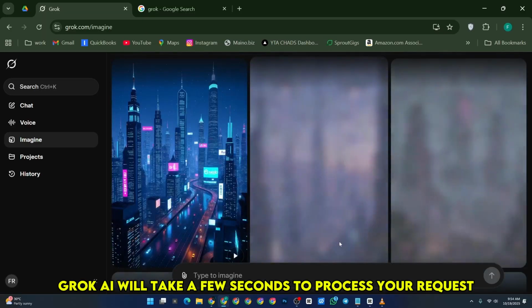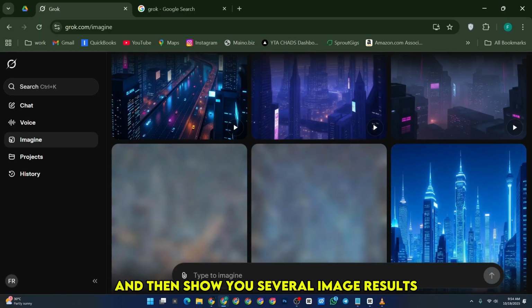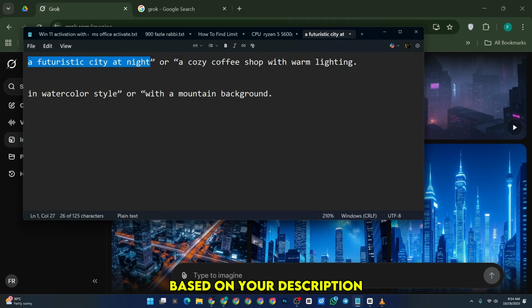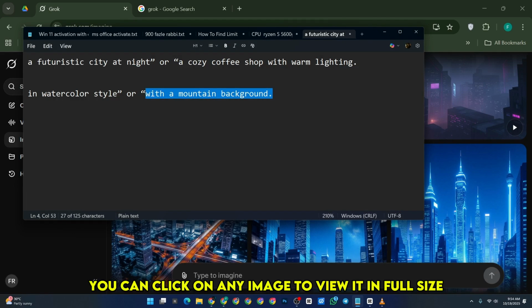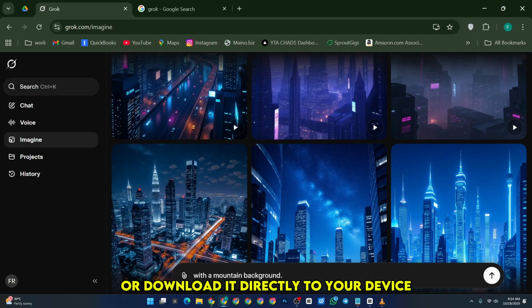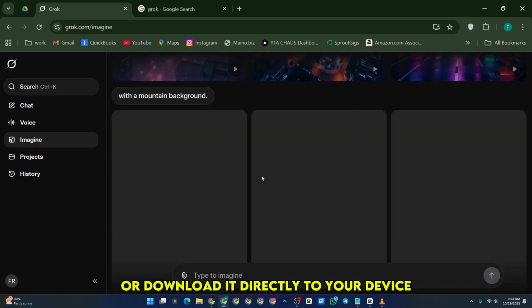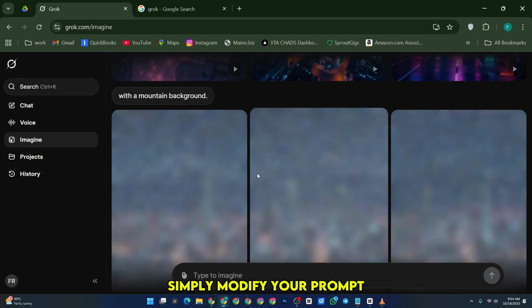Grok AI will take a few seconds to process your request and then show you several image results based on your description. You can click on any image to view it in full size or download it directly to your device. If you want to make changes, simply modify your prompt.